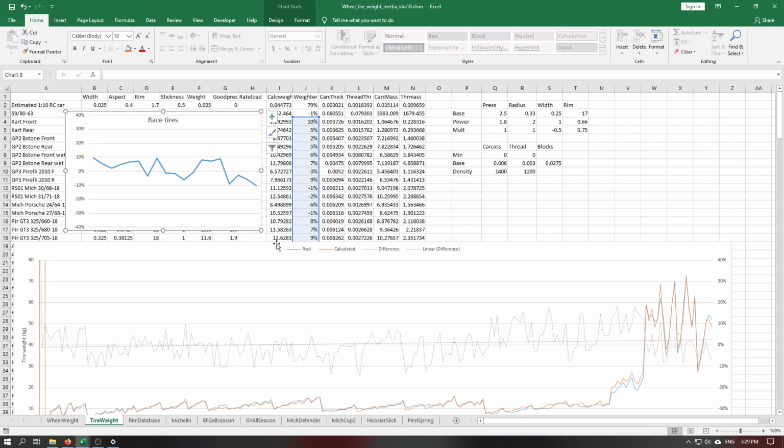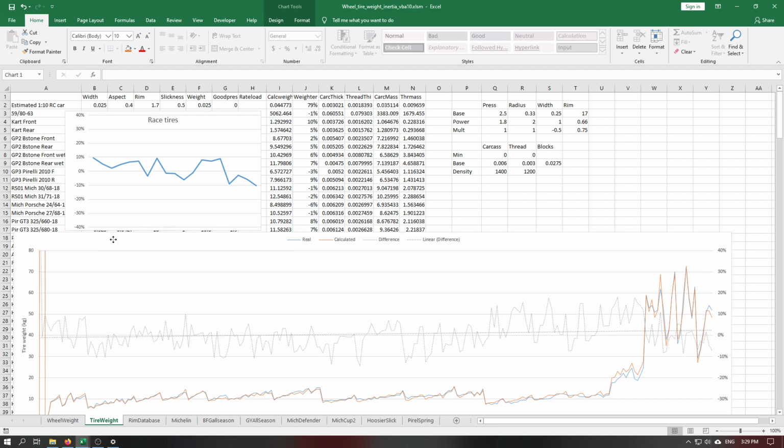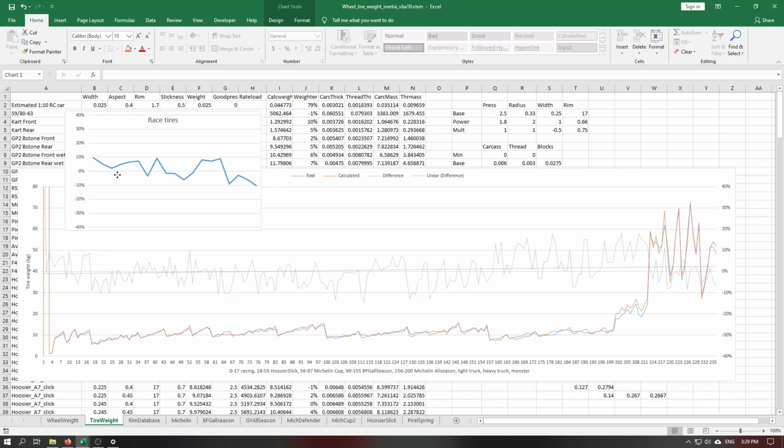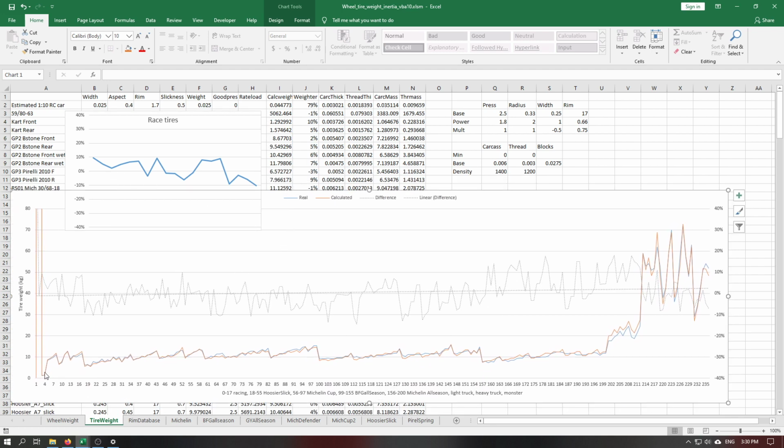So back to the spreadsheet here. Here we have a whole bunch of tires, and we start here. These are the first two, the RC car and the big mining truck car, so that's not too important. And then we get some car tires, some Bridgestone stuff, some single seaters. So these few are racing tires. Then we get the Hoosier slicks. Then we get the Michelin tires.